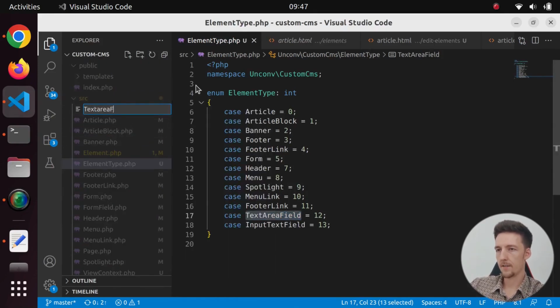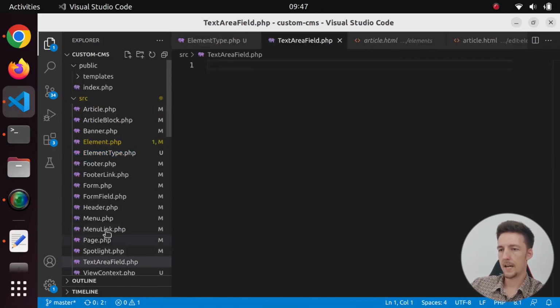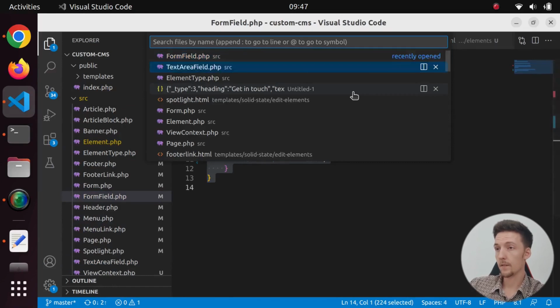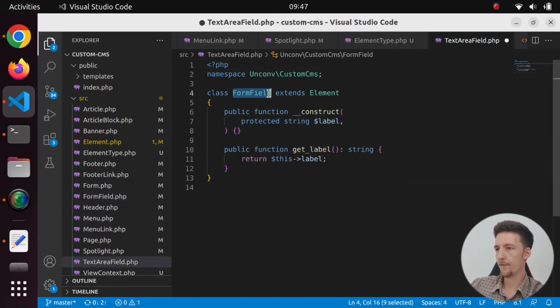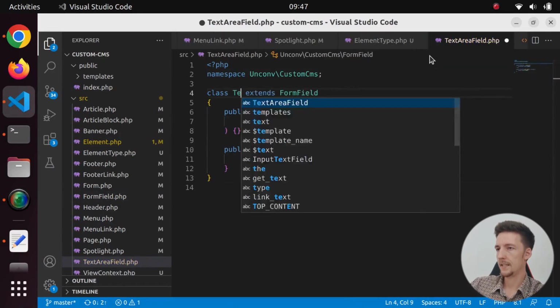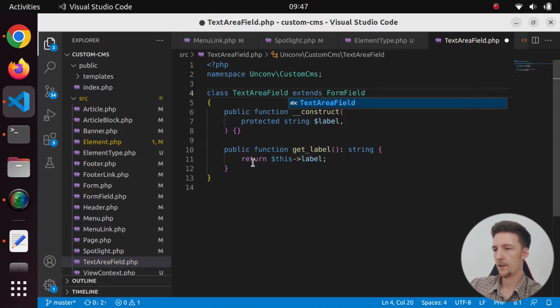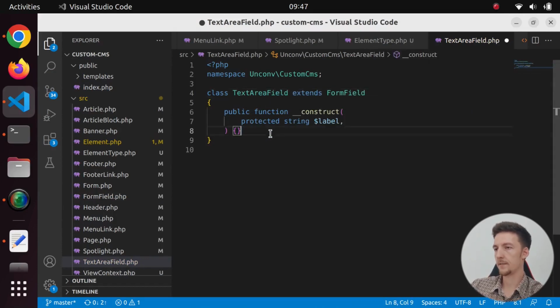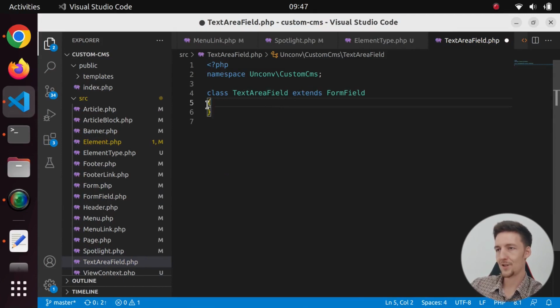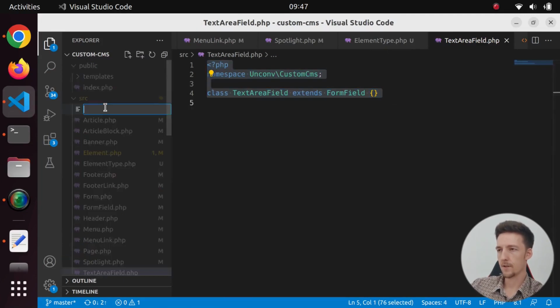Text area field.php, and I will copy it from form field. And now this will extend the form field. So this will be text area field. So I don't need to have the getter here, and I don't have to have the constructor here. It's just an empty class. And let's do the same thing for text input field.php.